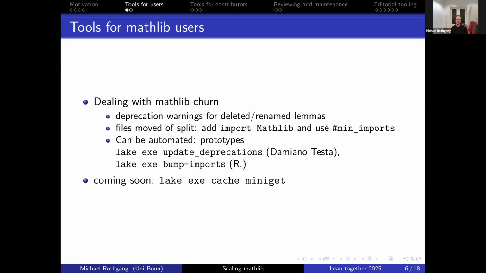So your old code will usually still compile, but you'll get a warning and can gradually move to the new way of doing things. The second big source of breakages is when files are perhaps moved. So your old import Mathlib dot whatever statement does not work anymore because that file doesn't exist, and you need to tweak that import statement.